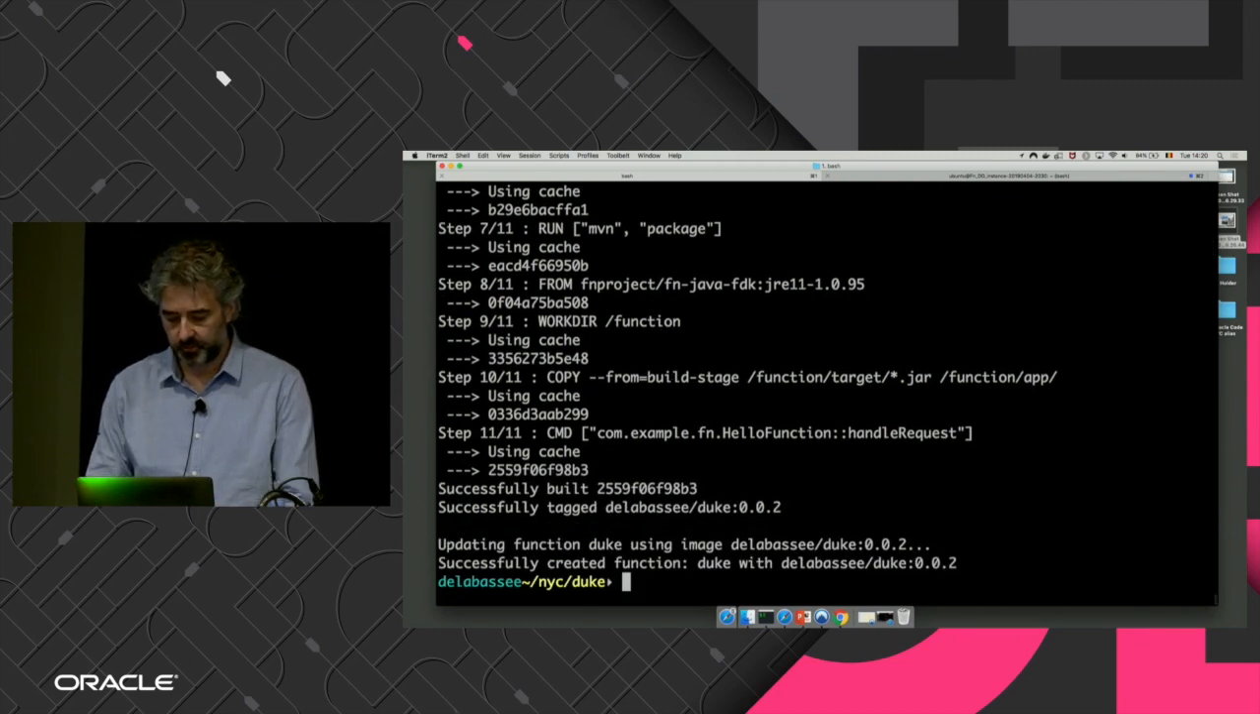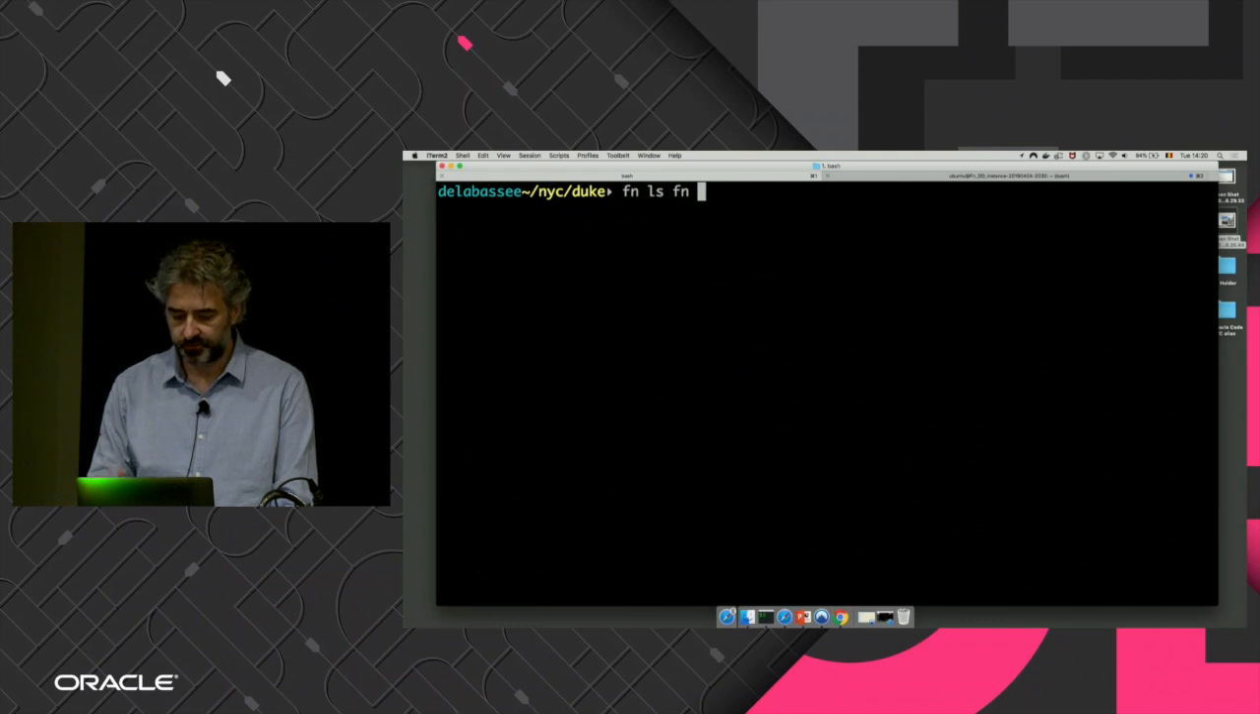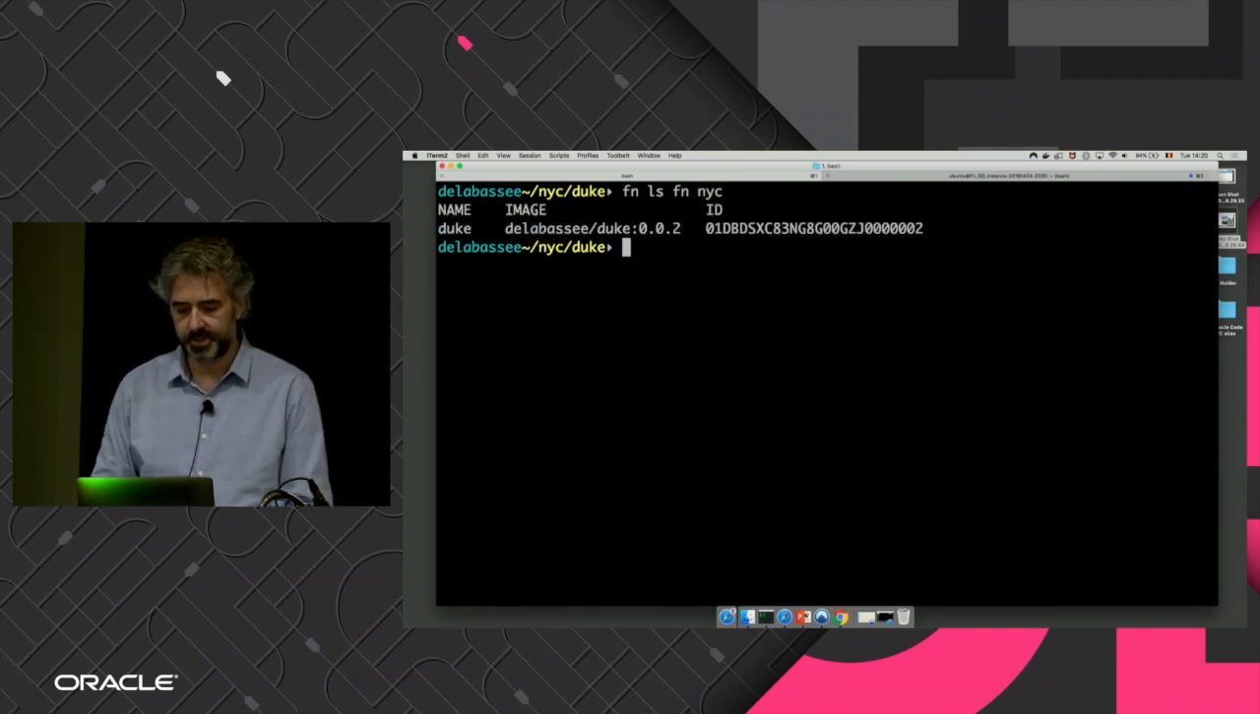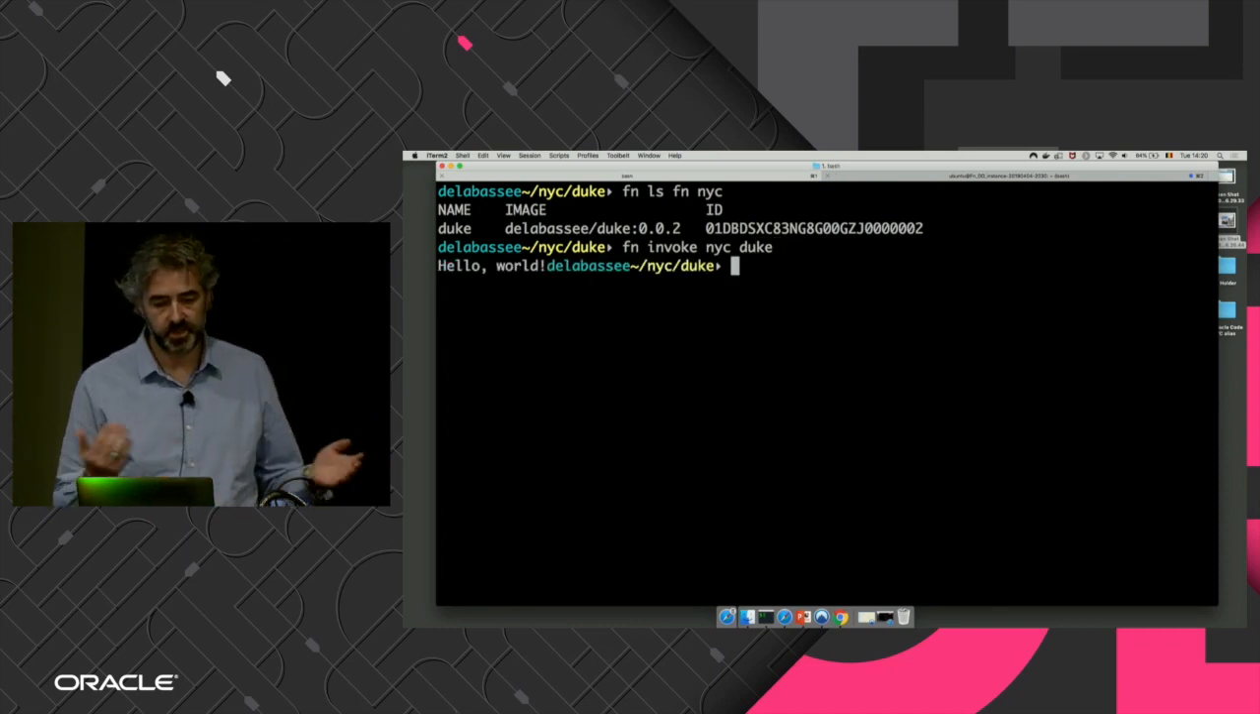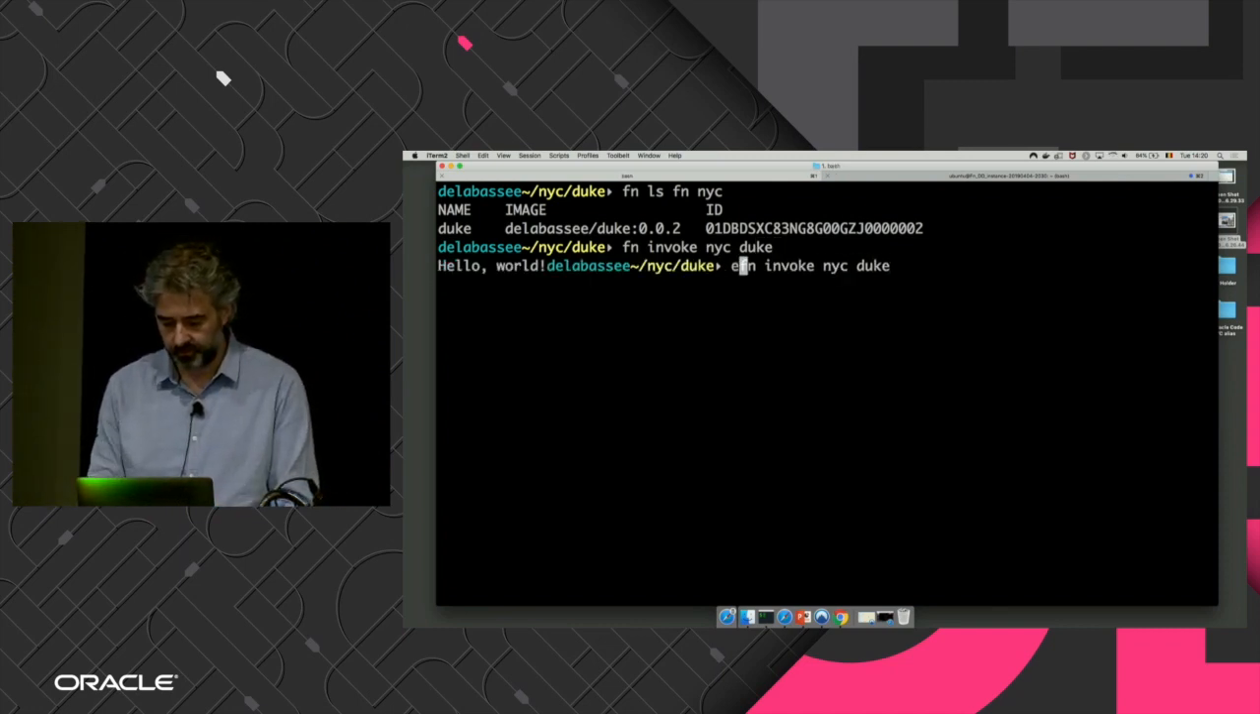So now if we list the functions within the NYC apps, we do have one function that we can invoke. It's a pretty basic function, so NYC, and the function is called Duke. And it's basically a simple hello world. And I have the ability to pipe it some payload. Let's see, -n.